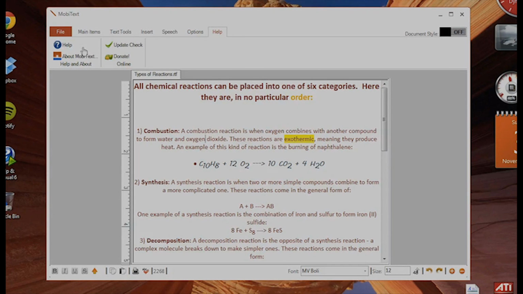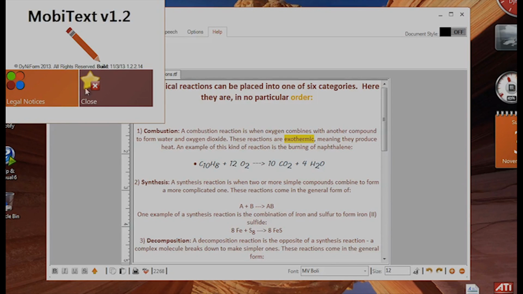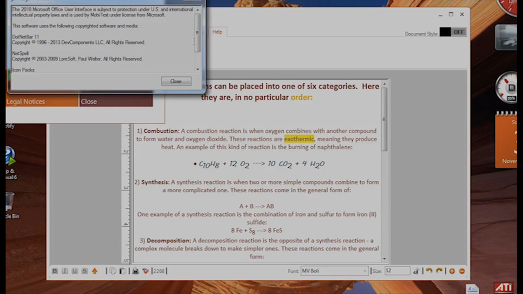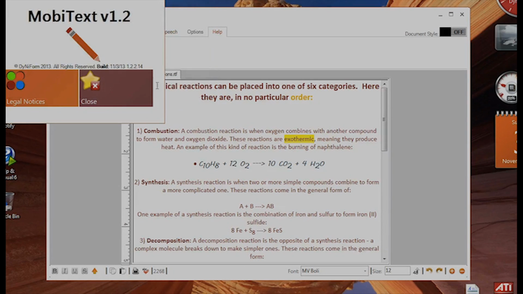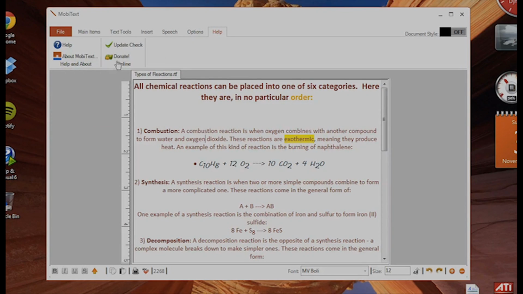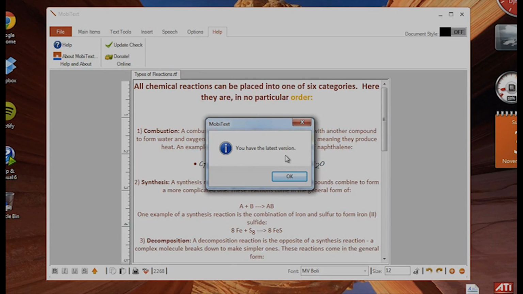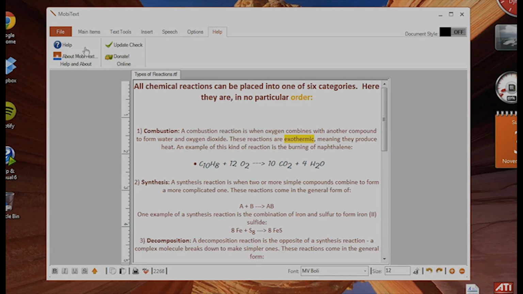Under help, I'll go to about MobiText right here. You can see that we can find the date of when we released this, which is of course today. We have our legal here, which you can find out copyright info about what's in MobiText. Close that. Donate, that just gives you a link to donate to help us out a little bit. Update check. This won't be able to work because we of course have the latest version, but this will automatically download the updater for you and update, so you're all up to date.